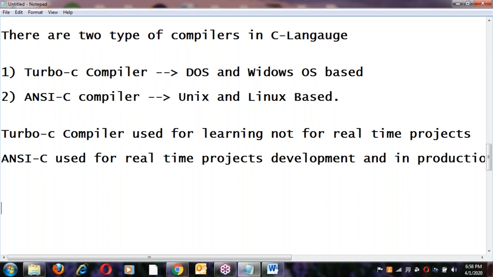Using ANSI C, what kind of projects can you develop here? Types of projects that can be developed.